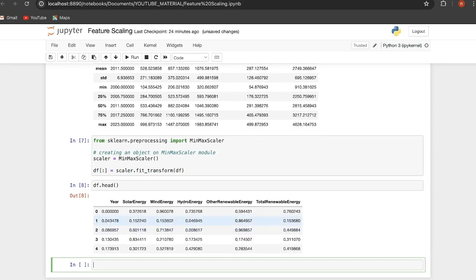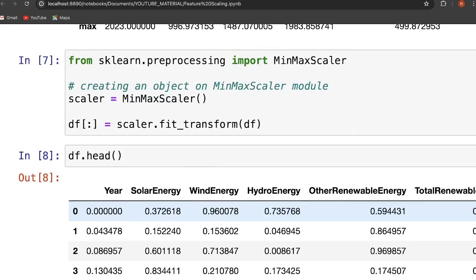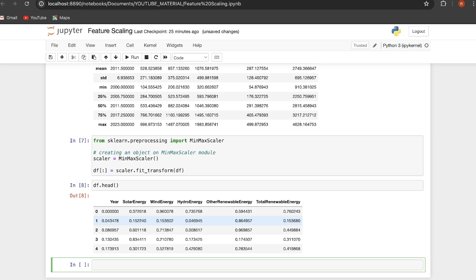Now here you can see, as I also showed you in the PPT, that the solar energy value after compressing it between the range 0 to 1 is now 0.37. So this is how min-max scaling is performed in machine learning. So now again let me make use of the describe method.